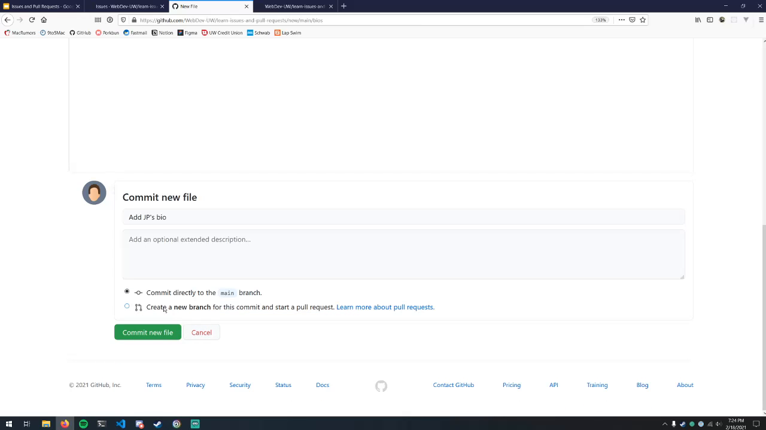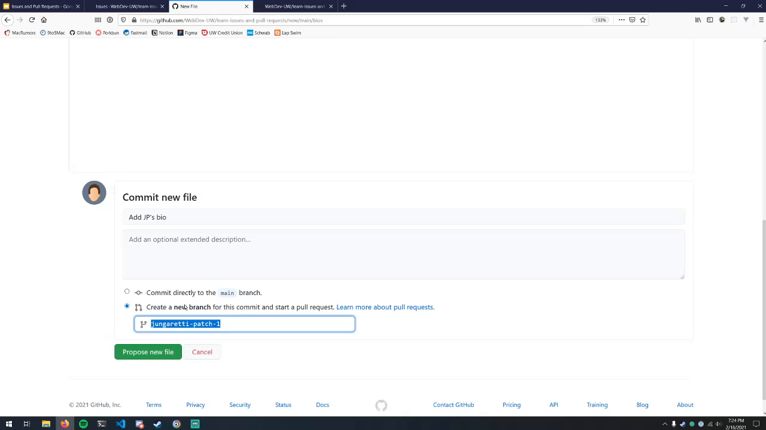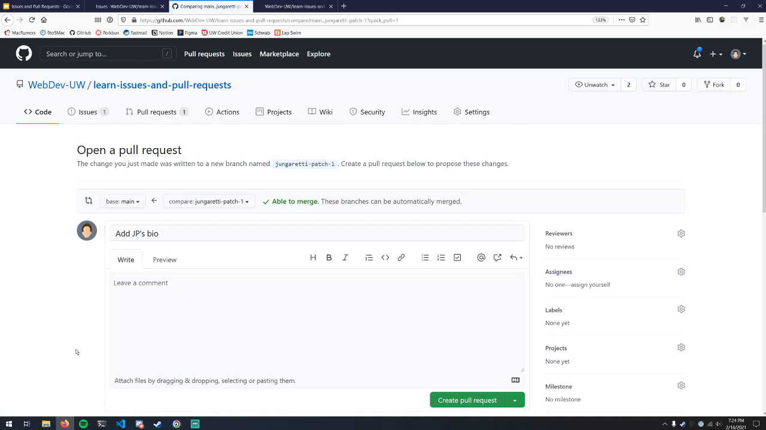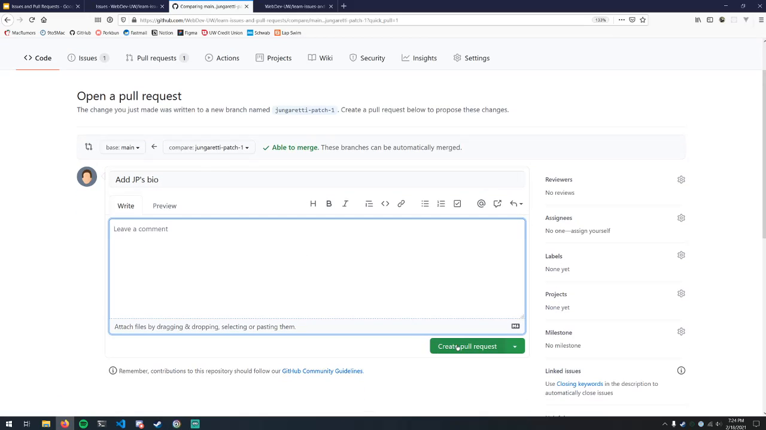This one is committing it right away. We're saying this is just going directly into the main branch. This is what the project will become. Versus with a new branch and a pull request, it's a proposition, propose new file. So I'll go ahead and click that. Title, add JP's bio is great. And we can create it using this green button right here.